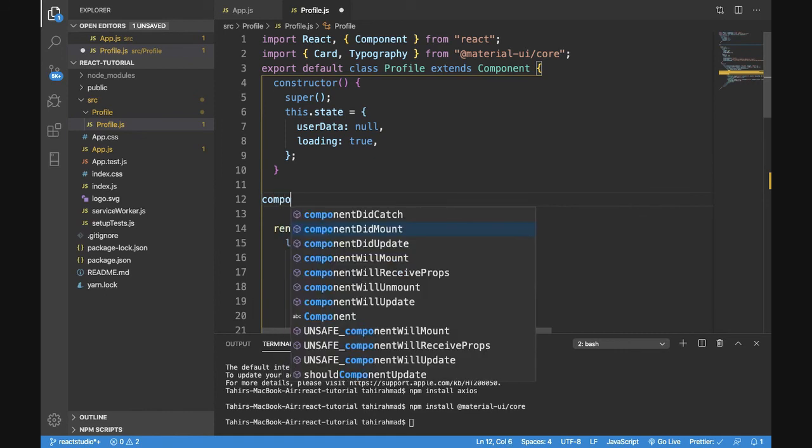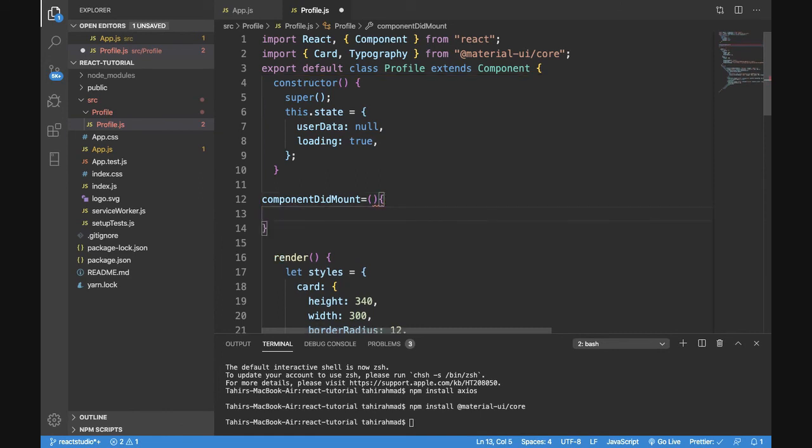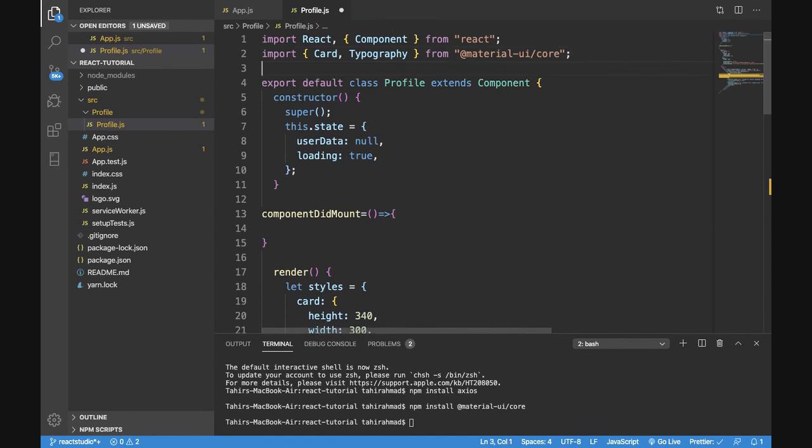Next step would be using the componentDidMount function, in which we will use an arrow function, and into it we will call our API using Axios. For that we have to first import Axios.